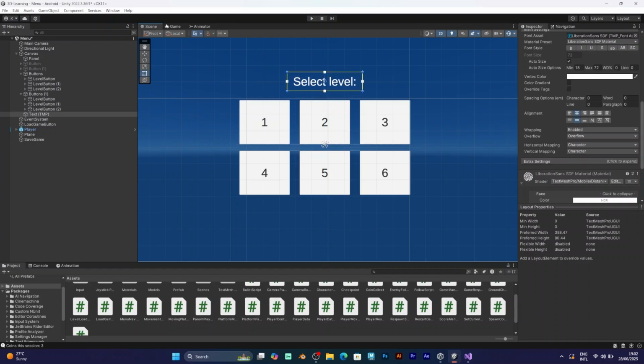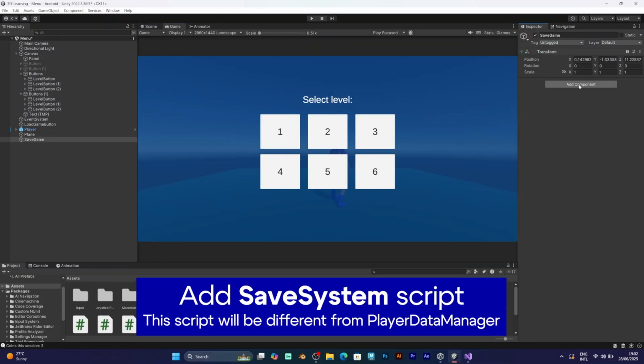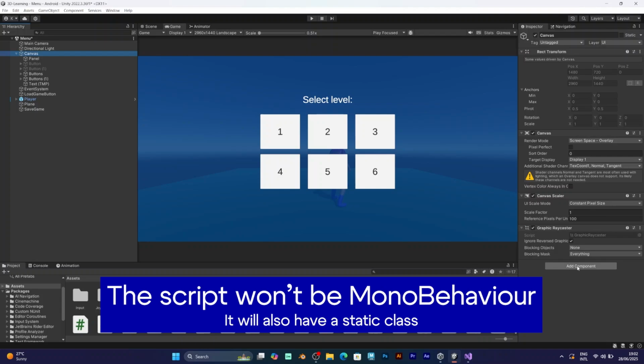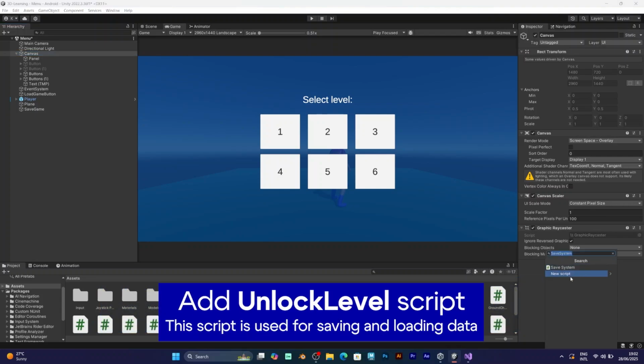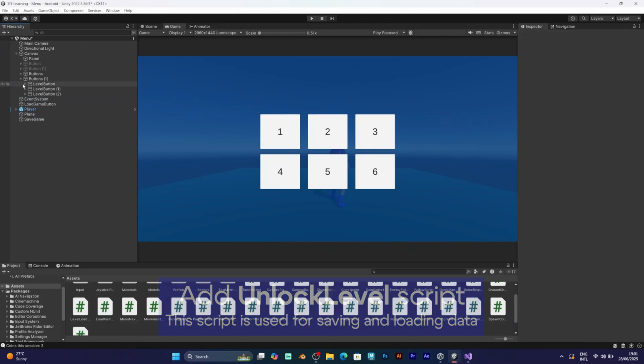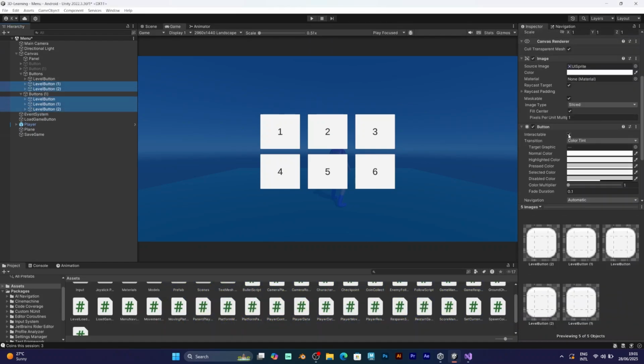Now it is time for programming. Since I already have the Player Data Manager, and I will use JSON saving system for level progress, I will start with some basics. First, you should add a script that will be called Unlock Level. It will be used for disabling the buttons of levels that haven't been unlocked.